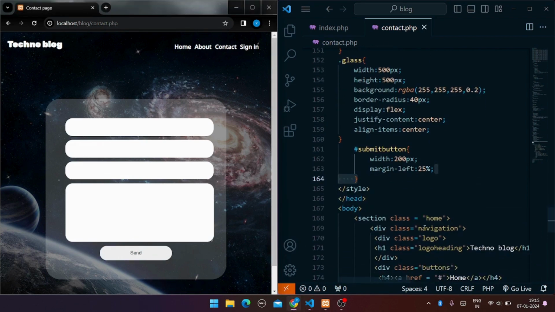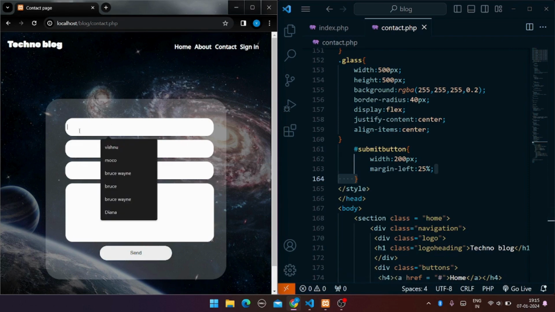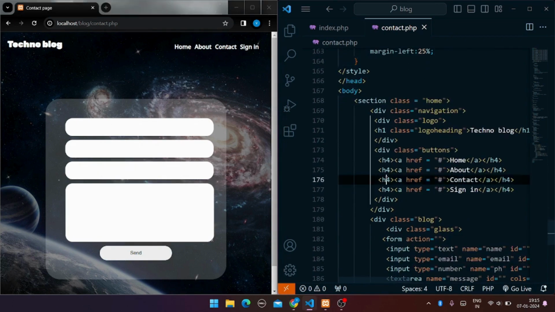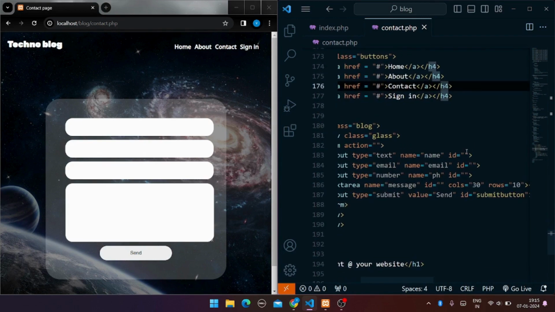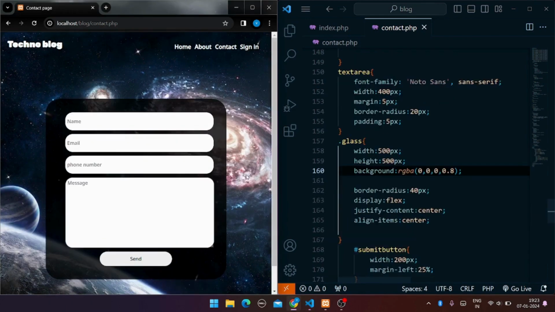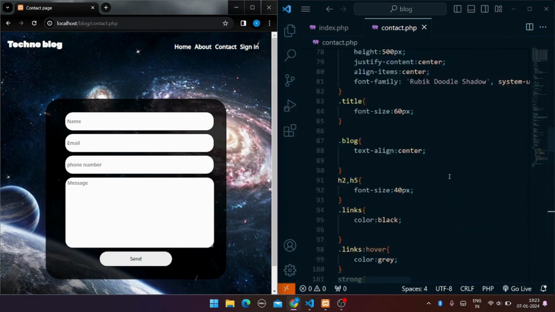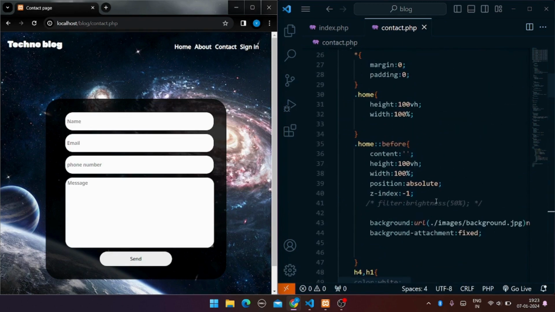What we are going to do is we are going to add some placeholders for all the inputs. So we are going to go into the form tag. Okay, so the form is here, and we are going to quickly add a placeholder. Okay, so here I've changed the background to a little bit of a black color, and also I've just removed the brightness that we have applied to the background.